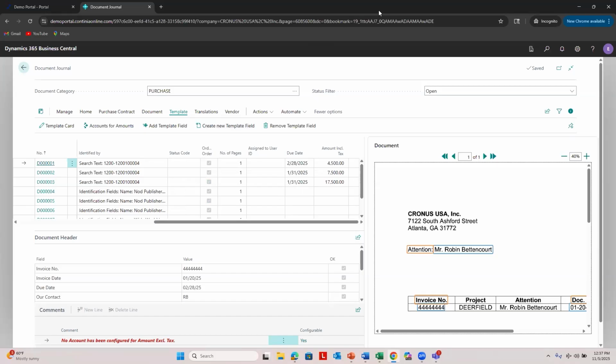Okay. So I'm going to launch a poll. So I just launched a poll. The question is, how do you find out how a vendor template was chosen? Okay. So the question was, how do you find out how a particular vendor or a particular template was chosen? The potential answers were open the template card, expose the identified by field, open document categories, or go to the vendor card. The answer was expose the identified by field.